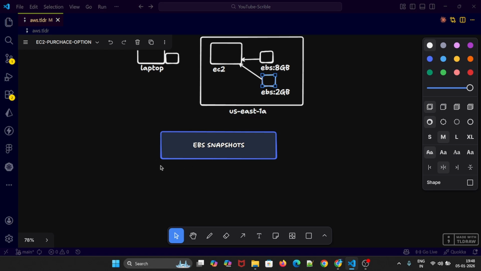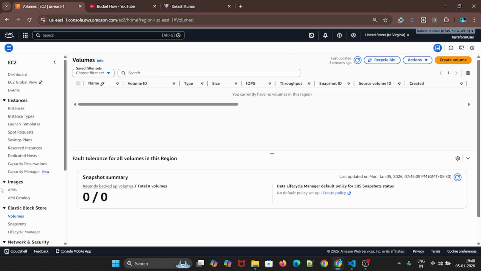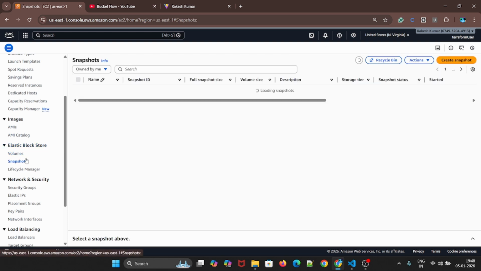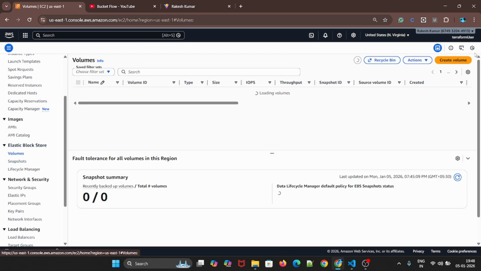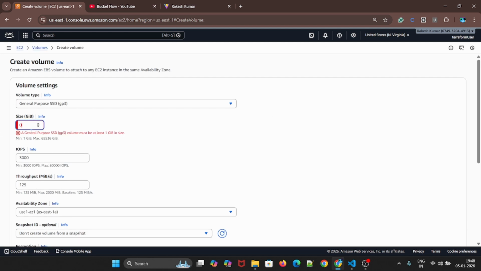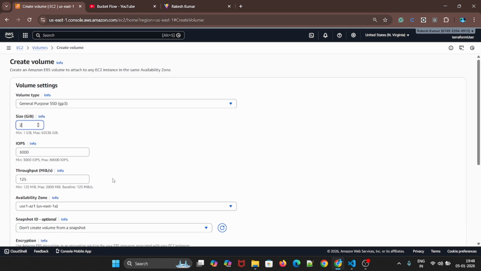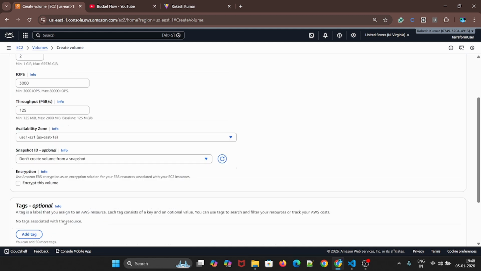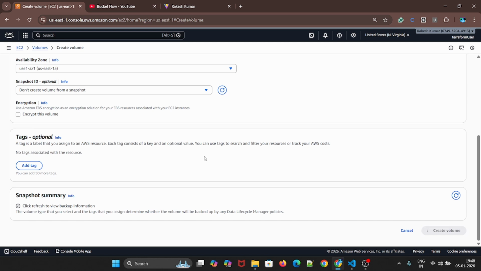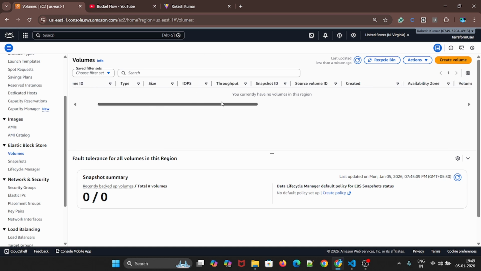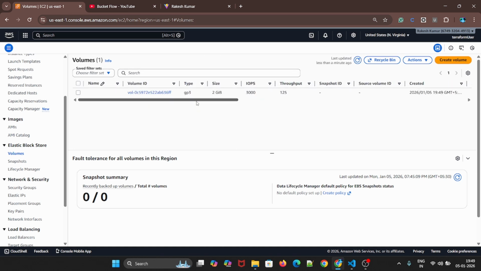Okay, let's get started. So this is my console, and here in Elastic EBS, under snapshot, nothing is there as of now. So what we will do, we'll create a volume first, and then move that volume to snapshot. Let's give 2 GB, and US East 1A is fine, and then create volume. So as of now, I have created this volume in US East 1A. So I can use it only in this region. Let me refresh.